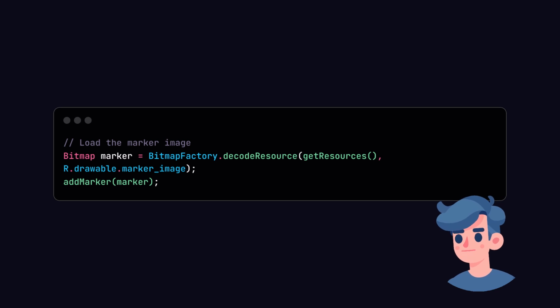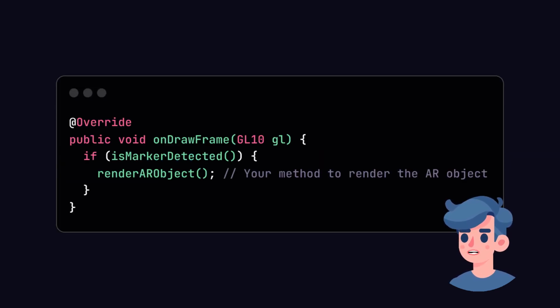Create a new folder in your project's assets directory for marker images. In our ARenderer, we need to implement the marker detection in the onDraw method. This is where we will check if we can see the marker and render the corresponding AR content when detected.